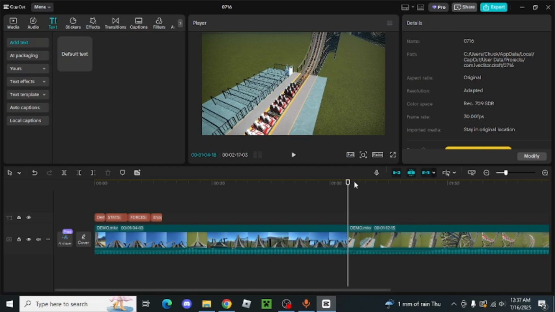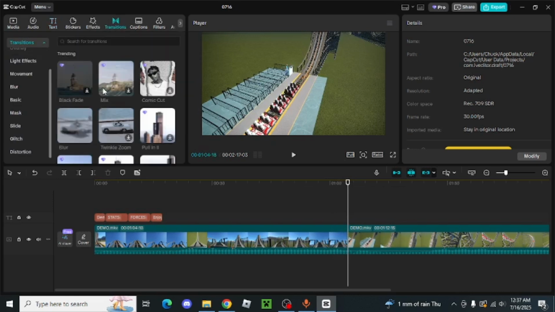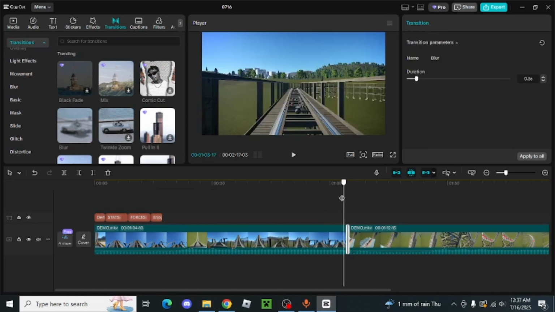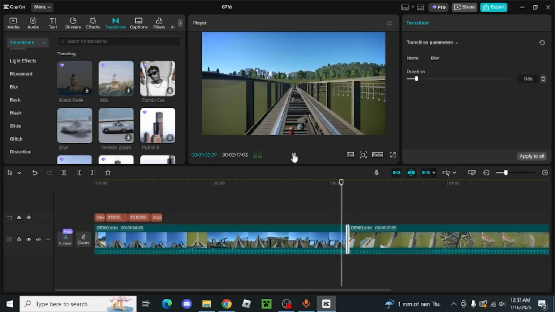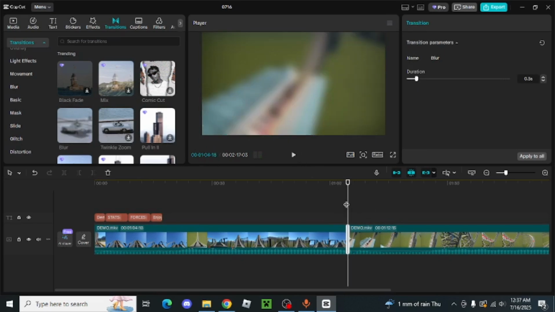So then we're going to drag our little arrow here in between the two clips. We're going to go to transitions. And the one I like to use is blur. So you can just click plus on blur. And then it'll look like this. It'll just transition into the next thing.